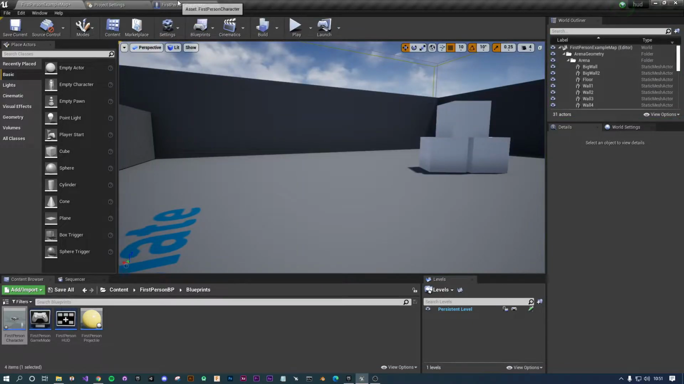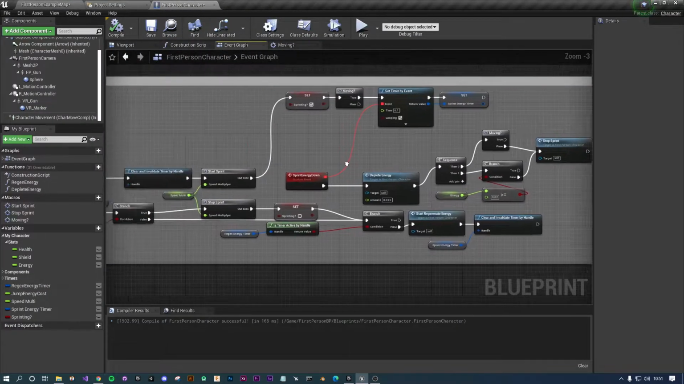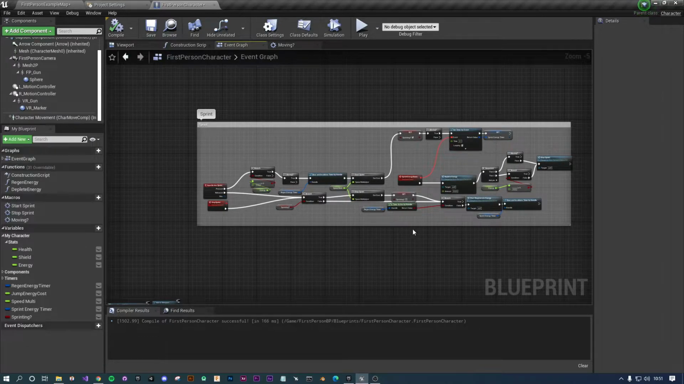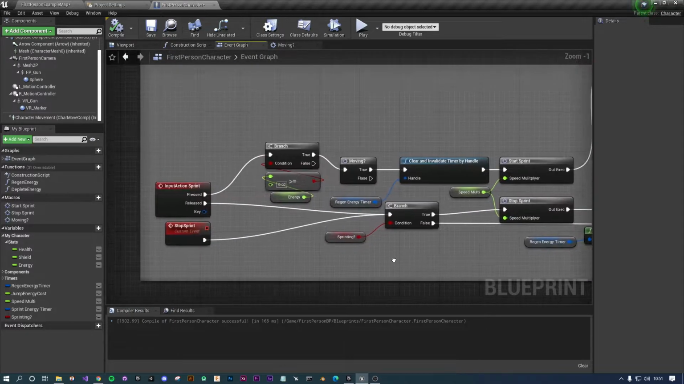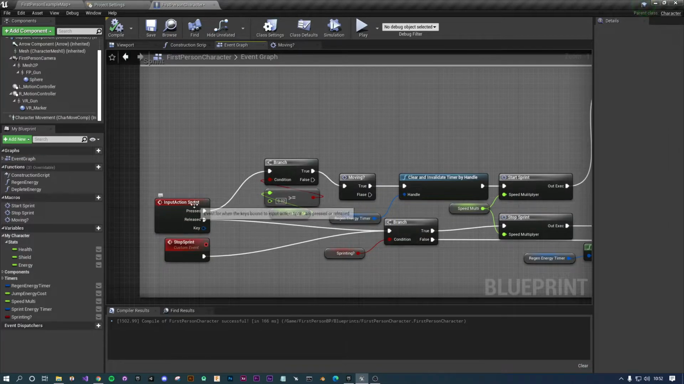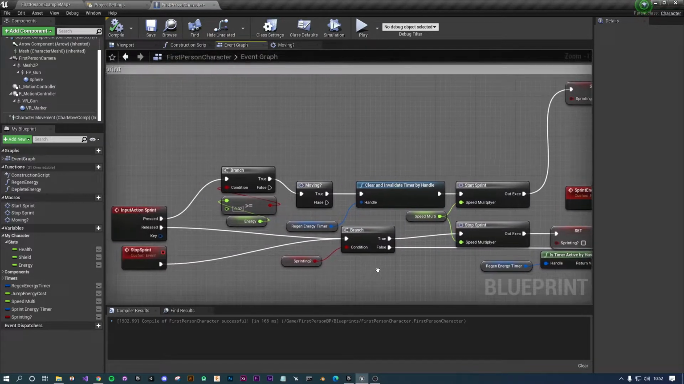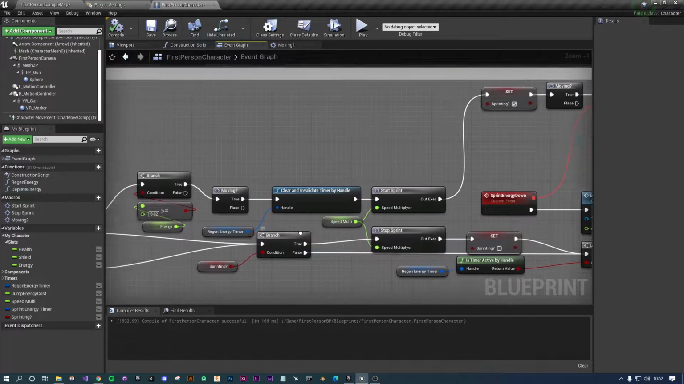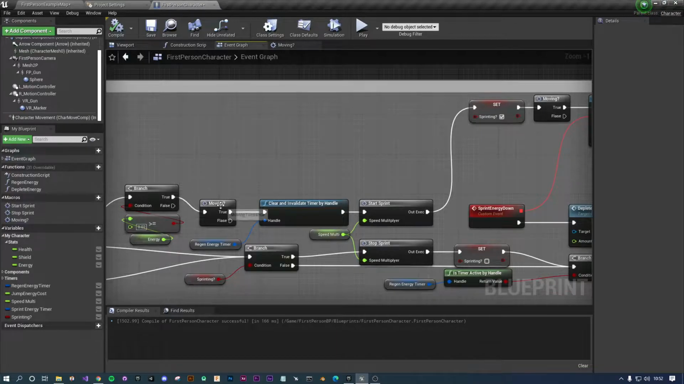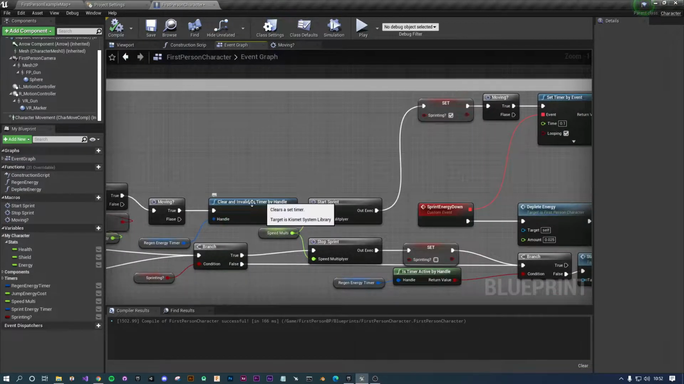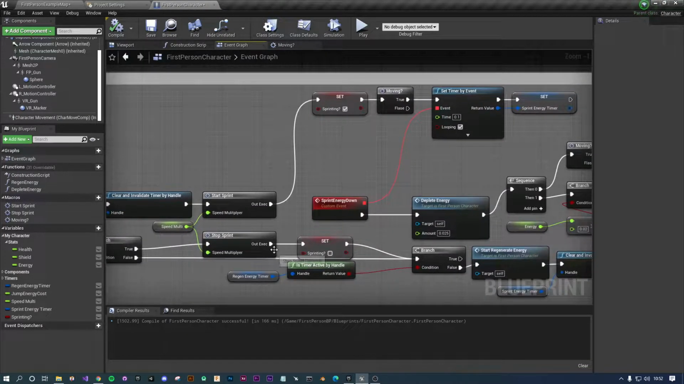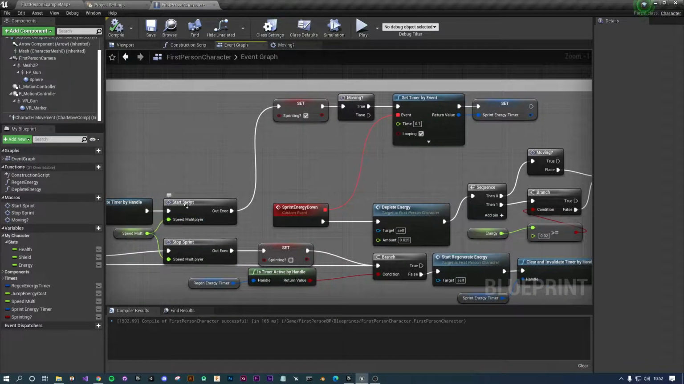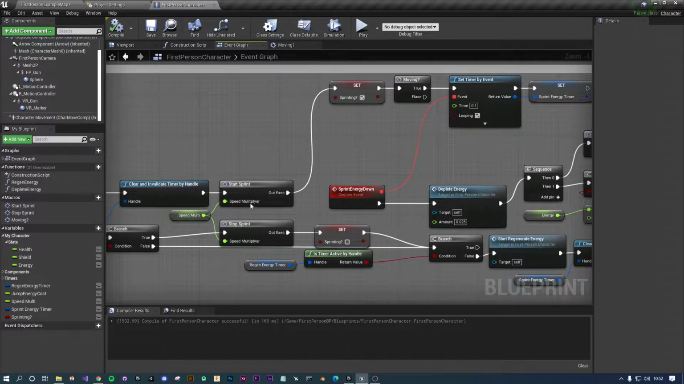So let's just have a quick look at the event graph. There's quite a lot all condensed into a small space. So we're pressing sprint, we're checking if we've got the energy to do it. We're also checking if we are moving, because if we're not moving, we don't want to start using our sprint energy if we're not actually traveling. When we do start to travel, then we're going to cancel our regeneration, because we don't want to regenerate as we're sprinting. We're then going to start sprinting with this speed modifier.